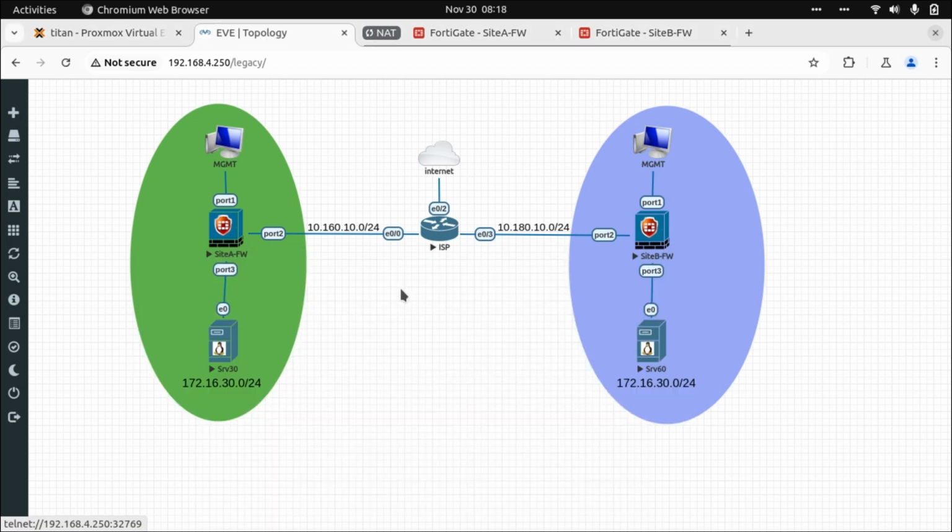We're happy with that. Now we have our routes on the Fortigates as well as the ISP environment. I believe we have end-to-end reachability. The last thing that we want to do is create a security policy allowing for the inbound traffic from the perspective of each of the firewalls, starting with site A.